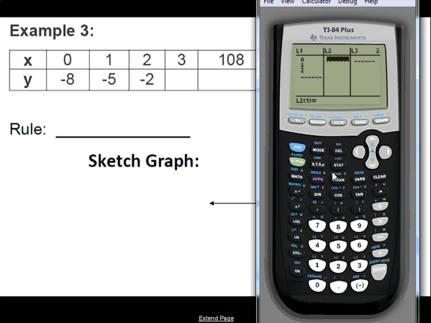For my Y values, I have -8. When you're putting in -8, make sure you use the negative sign down here by our decimal point and not the minus sign. It will give you errors in your calculator if you do so. And then -2 is my last Y value that I have. I go back to my home screen by doing second quit.